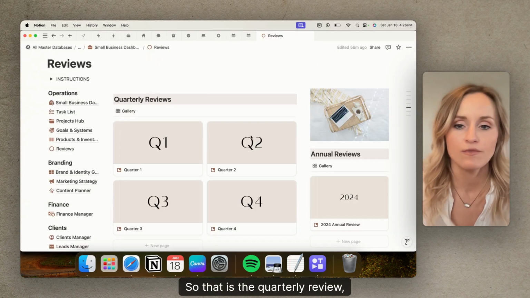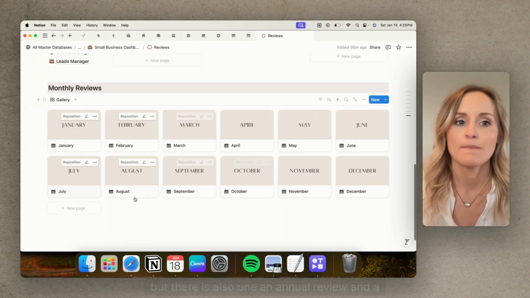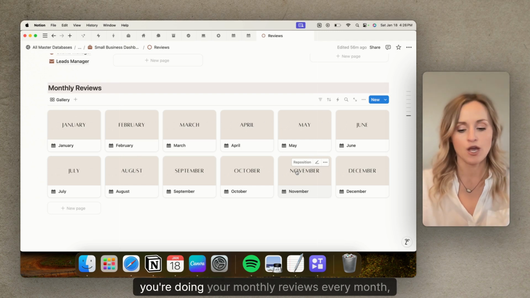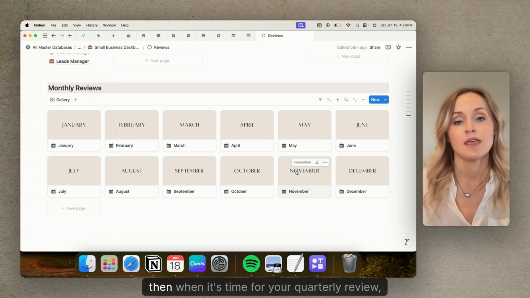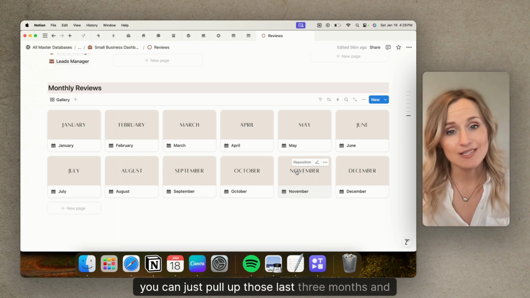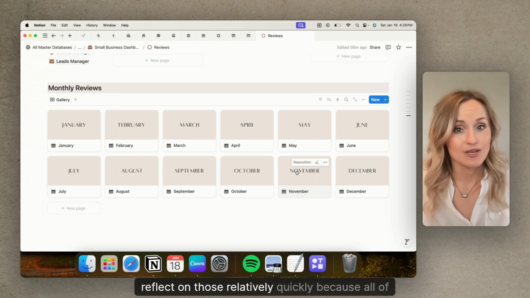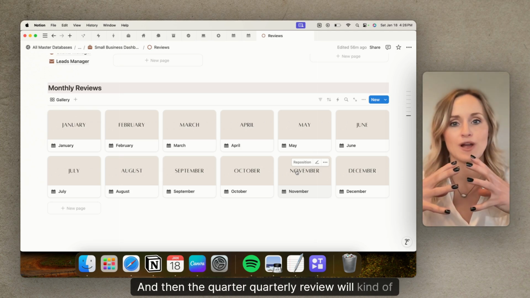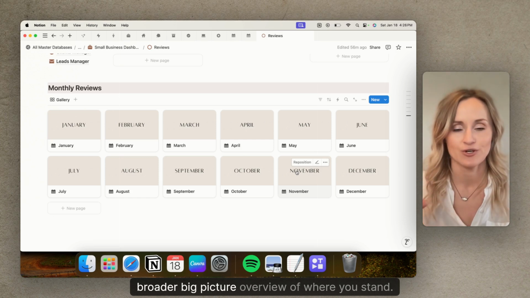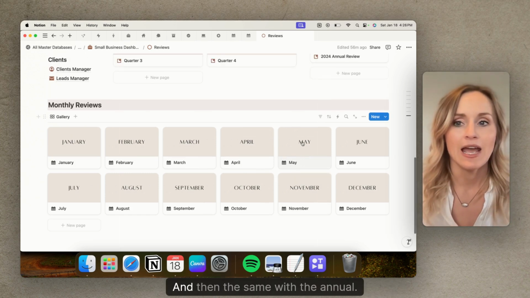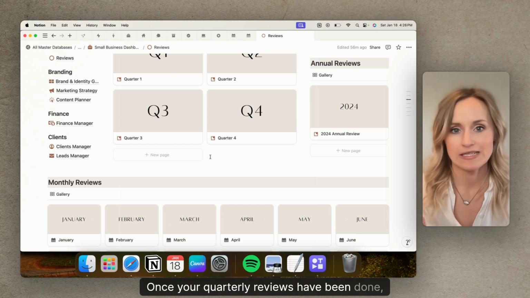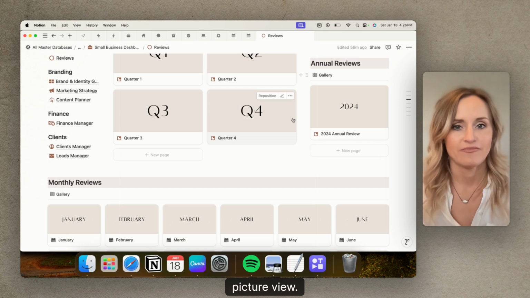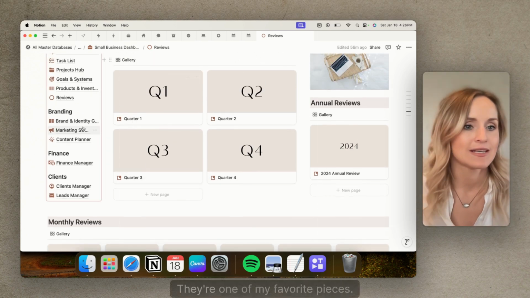So that is the quarterly review, but there is also an annual review and a monthly review, and they're set up very similarly. So in an effort to make it more convenient, if you're doing your monthly reviews every month, then when it's time for your quarterly review, you can just pull up those last 3 months and reflect on those relatively quickly, because all of that information is already there. And so then the quarterly review will lump all of that together to give you a broader big picture overview of where you stand. And then the same with the annual. Once your quarterly reviews have been done, it's relatively easy to just feed that into your annual review and get that big picture view. So I love the reviews. They're one of my favorite pieces.